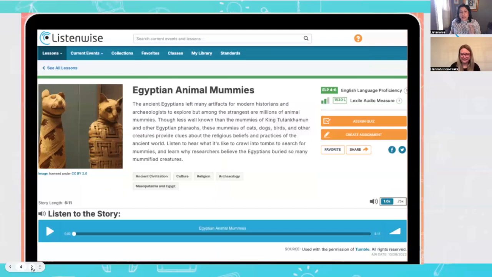This is a glimpse of what it's going to look like when you're into the content itself. This is about our Egyptian animal mummies, which is another really fun story that we have. You can see the introduction at the top, how you can assign a quiz and create an assignment. You can share this or favorite this. Below this, it says listen to the story, and you can listen to the podcast there. And below that, which I wasn't able to share with you in the screenshot, you would actually have the transcript ready to go. Students can read along, and it lights up along the way, kind of in a karaoke type style while you're listening to the podcast.